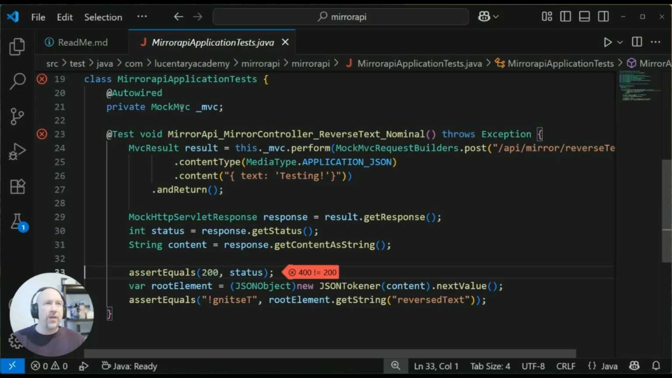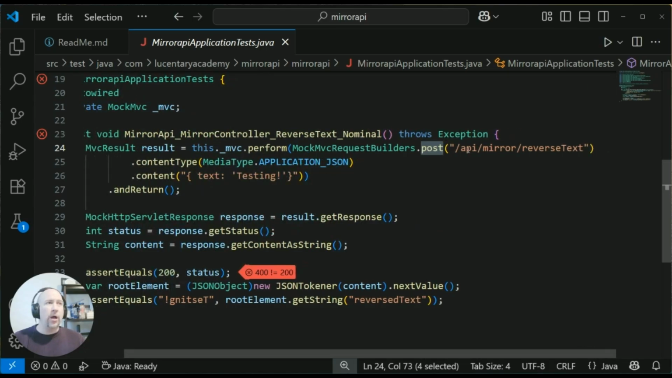So we're starting off with our mock MVC object, underscore MVC. We're doing a perform method, so we're performing a post, and we're posting to the URL API/mirror/reverse text. So method combined with the URL, that's our endpoint. The content type is going to be JSON, so we're specifying that content type, and the actual content is going to be text. The text property is testing.